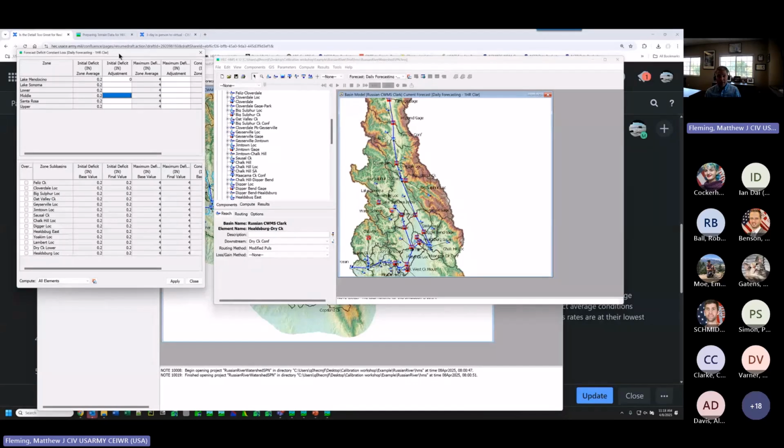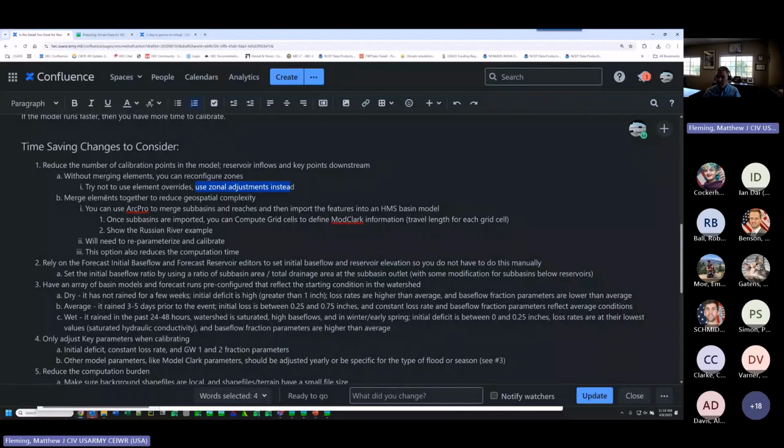So if that's the need, then that would point towards not redelineating the watershed, not merging subbasins together, but being strategic in how you use your zones, right? So start lumping as many subbasins as you can within a zone to help you get through that quick forecast faster. And then you could maybe do your element overrides if you're trying to get to a better inundation map.